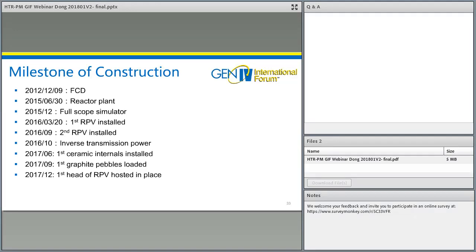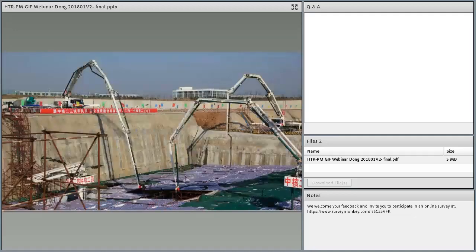And in June 2017, the ceramic internals of the first module were installed. In September 2017, graphite pebbles were loaded into the core of the first module. In last December, the head of the first reactor pressure vessel was hoisted in place.